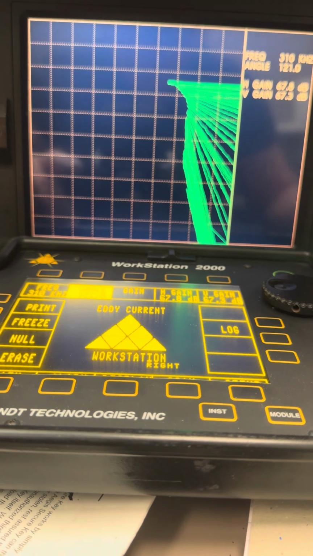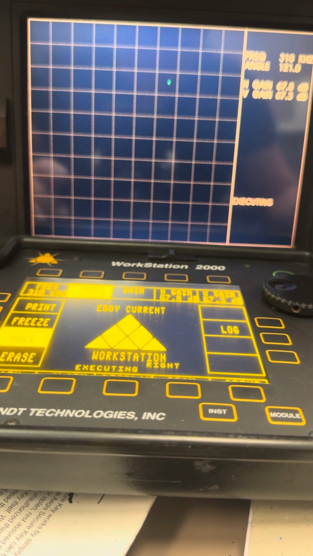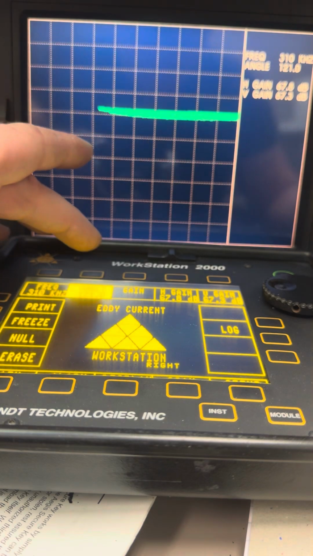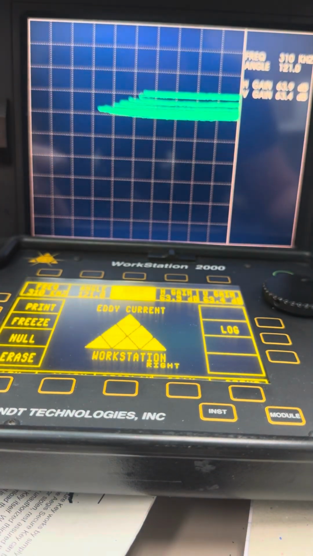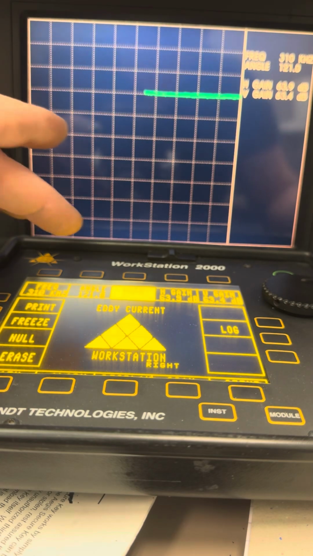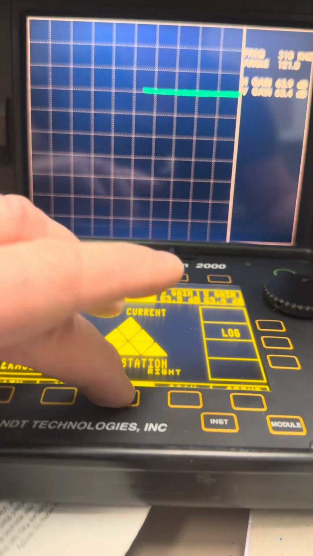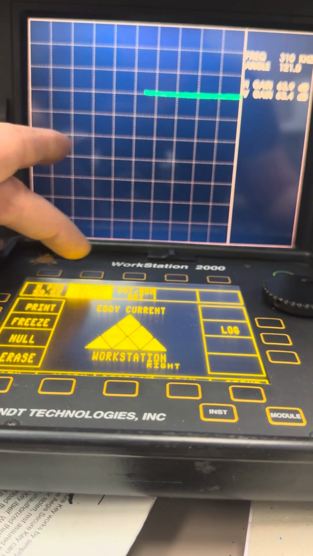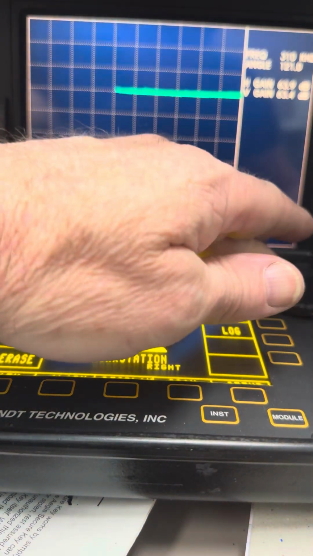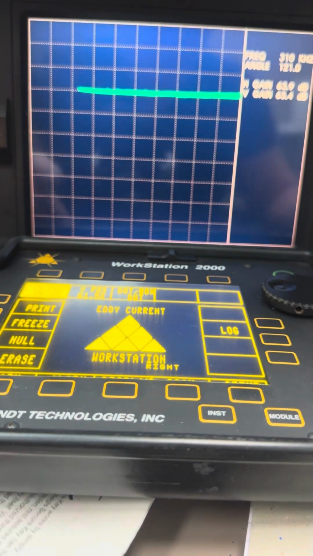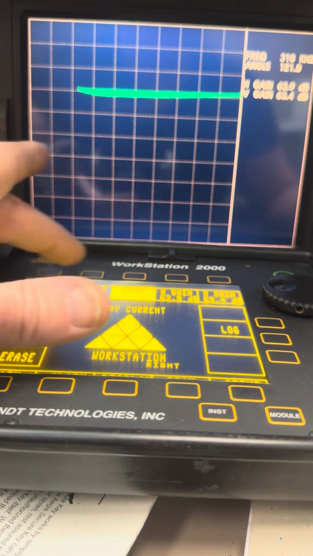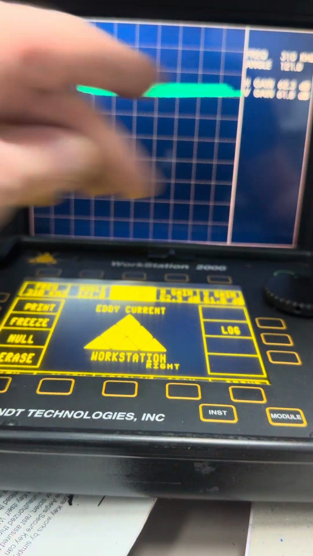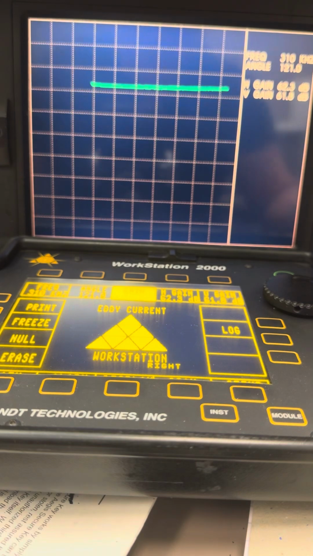Erase. We'll hit null. Okay, maybe I'll take the gain down a little bit. And then I'm gonna move the horizontal position over just a tad. Erase. Maybe take the gain down a tad. Get it on screen there. All right.